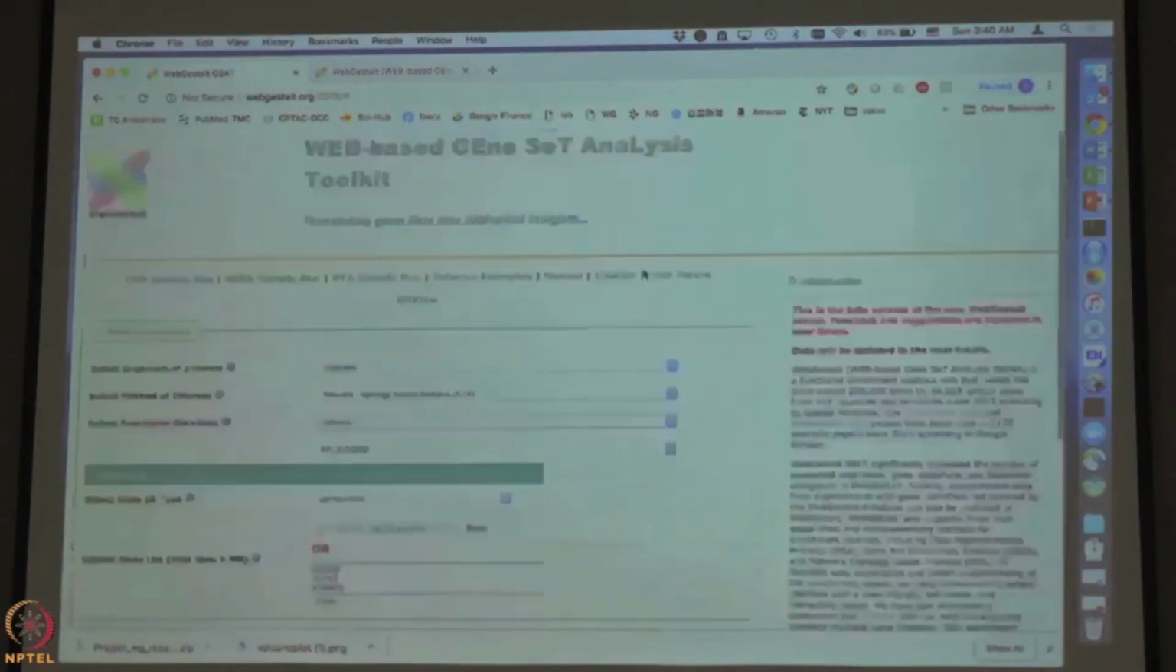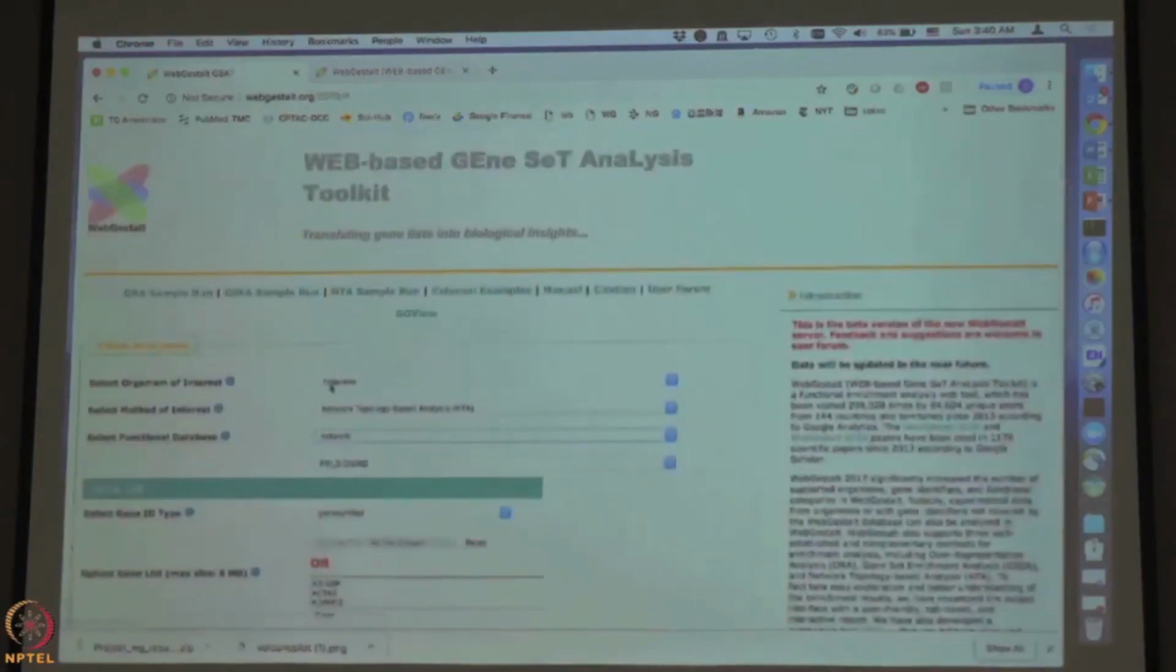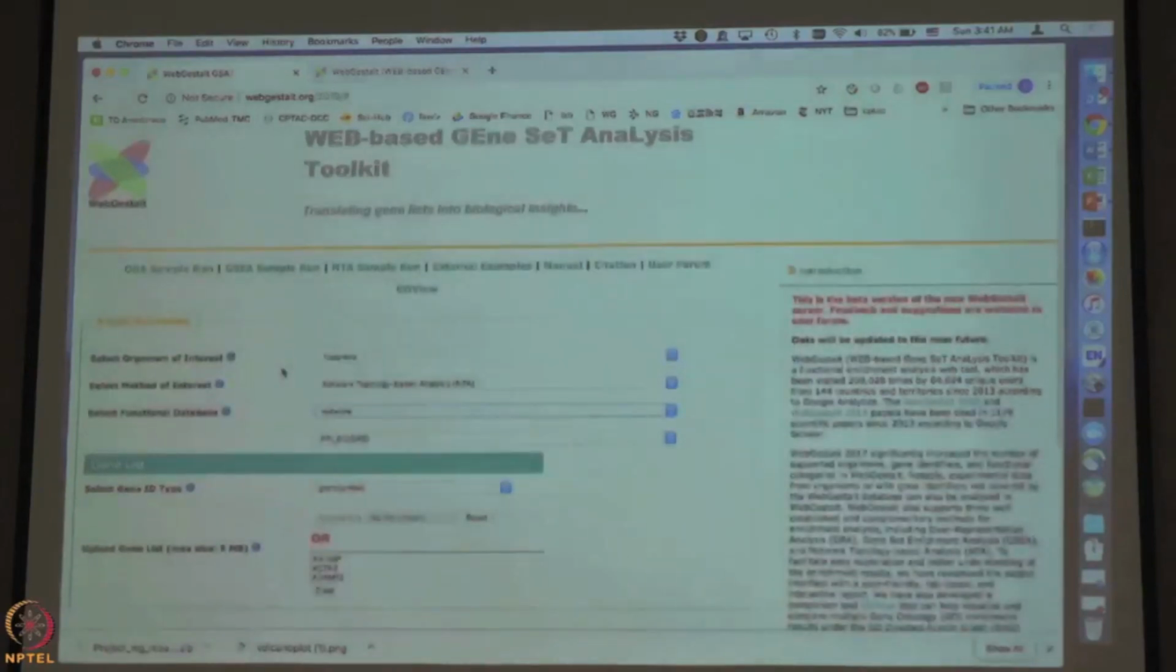So these are the three major functions for the WebGestalt. Again, for the ORA and the NTA, the input is just gene lists. It's very easy. You can just copy and paste your list to here. But make sure you understand the parameter settings and get the right parameters, and then the result is very simple to understand, I think. You can download the figures very easily from the interface.